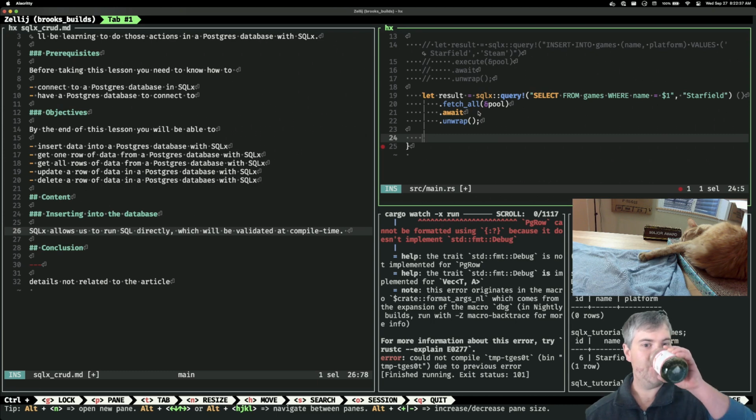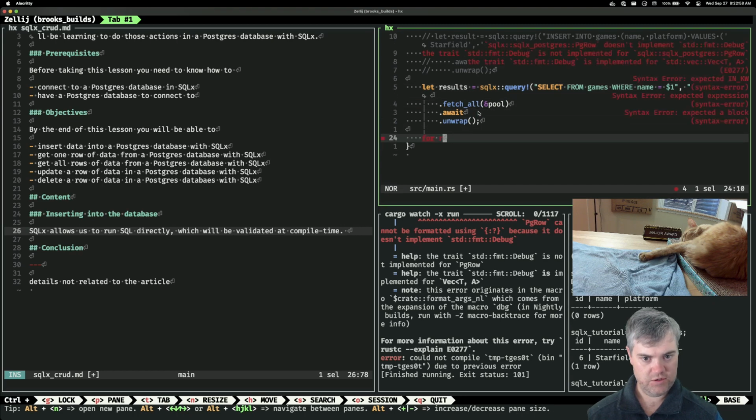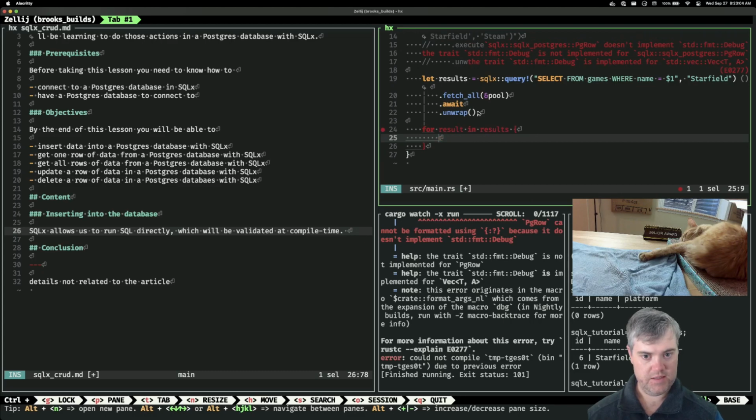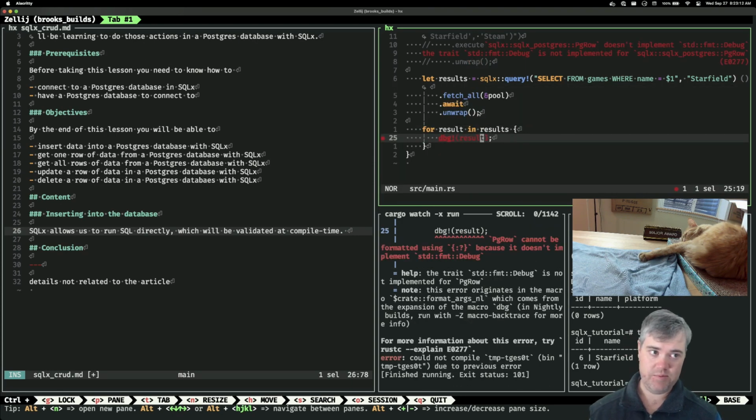Result. Do select from. Okay, so I have that. Now I think I can do a for. So this would be results, right? Results. So for result in results, can I now debug result? Doesn't implement Debug. Okay. So it's a PgRow.